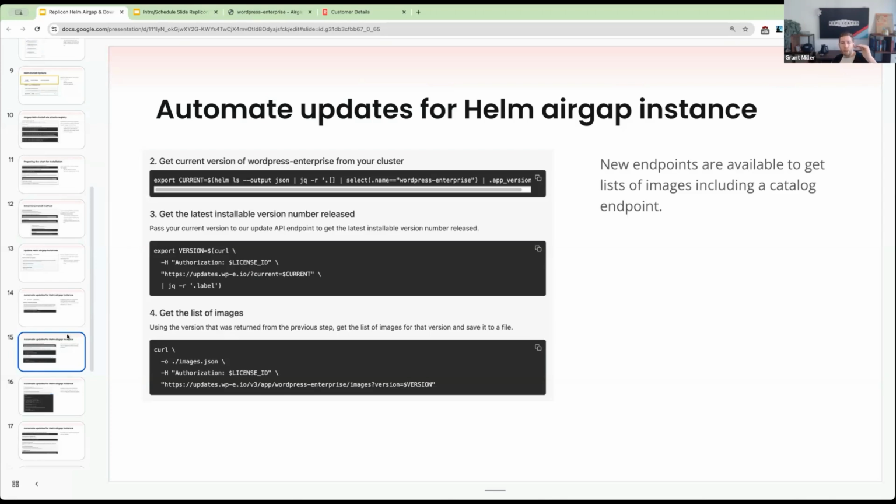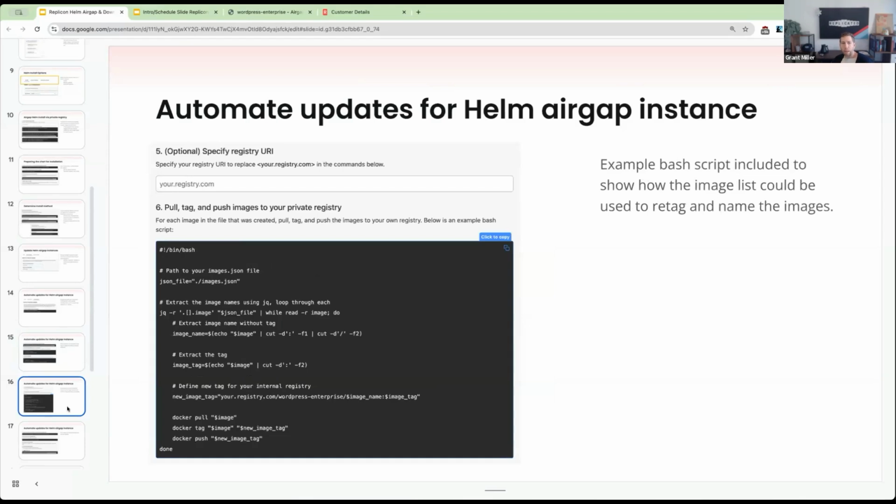And then we're using that to populate the next query, which is hitting that same endpoint for the image list of the version that they're trying to update to. And so you can see they're getting a list of images. And from there, again, they can specify their registry endpoint that they need to push these to, but we're able to use that list of new images and then go through a script to actually tag and push those into that internal registry. So this is an example, again, written in Bash to do all that work.